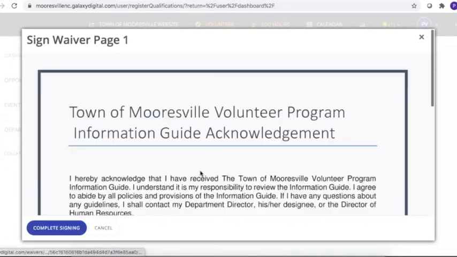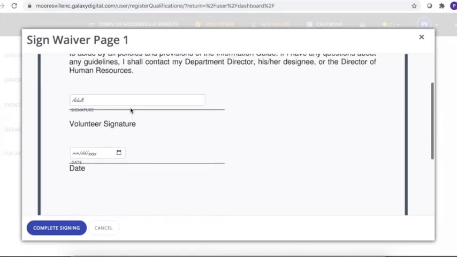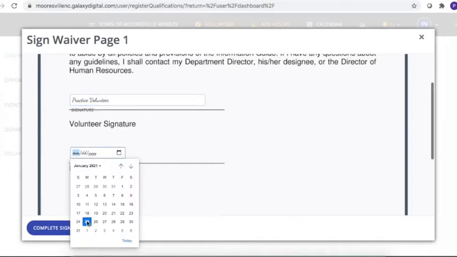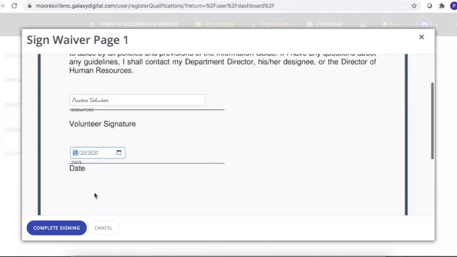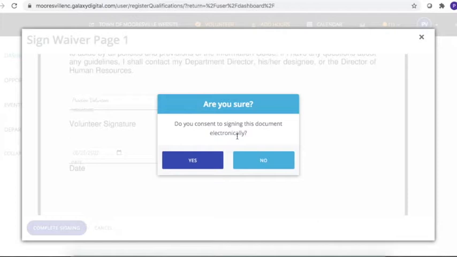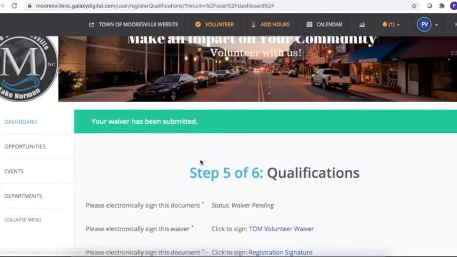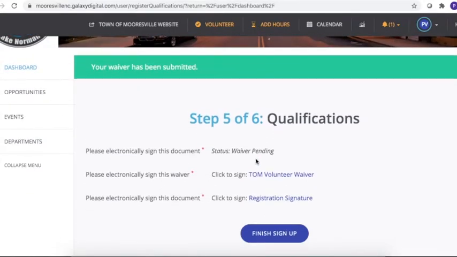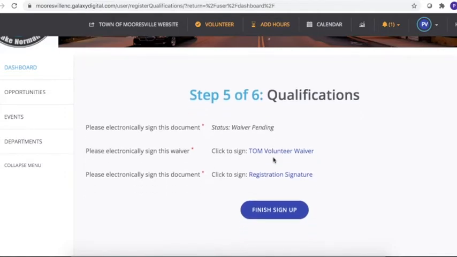Click Continue. Once you have read the guidelines, you would simply put in your name here, and put the date, which would be, for me, January 25th, 2021. And then you would complete signing. Do you consent and sign? Click Yes. So that is how one of the waivers has been signed. My waiver has been submitted, and it says pending, and it will be checked behind the scenes and completed once it has been checked.